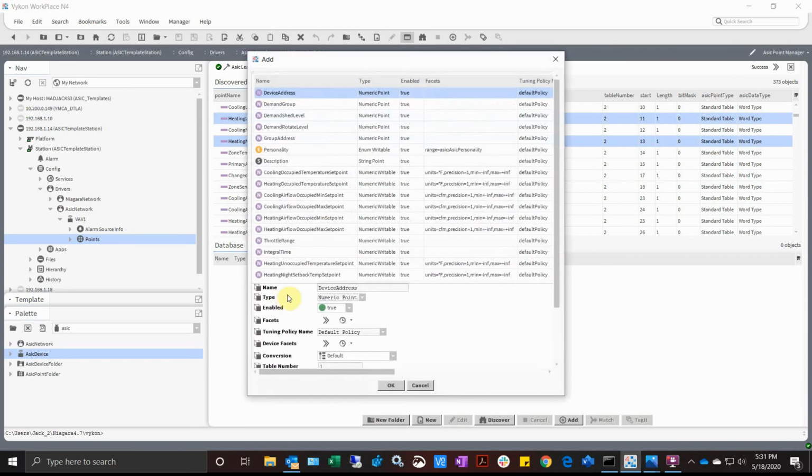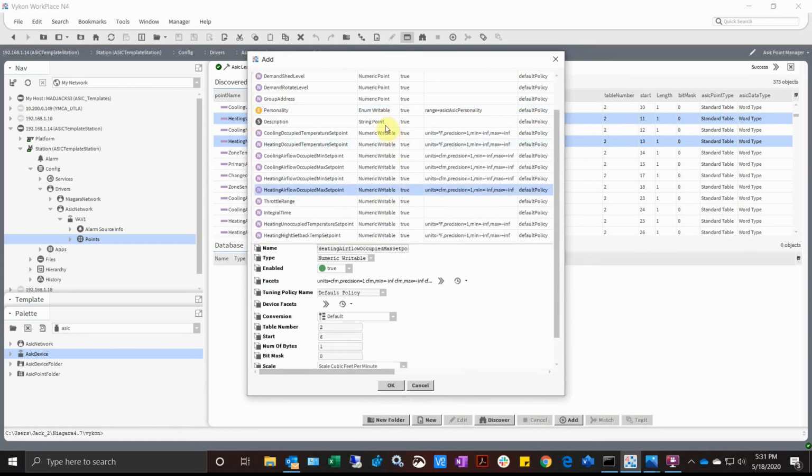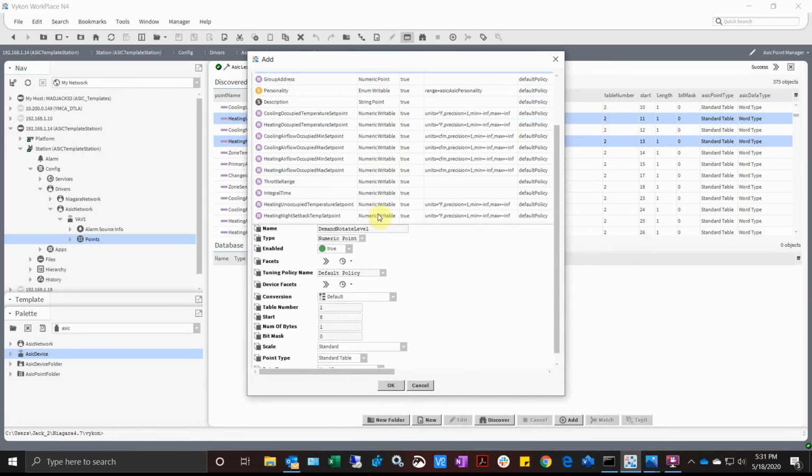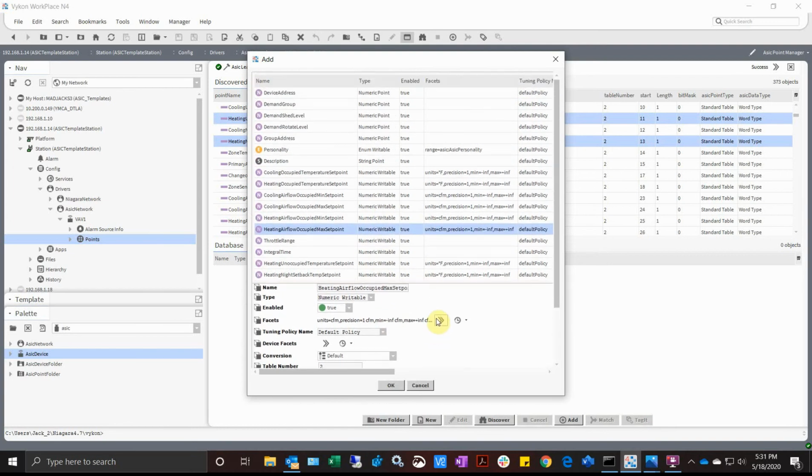I'll just go ahead and drag those in, and you'll see numeric point, string point, enumeratable. Most of the points, if they're writable, come in writable. If they're just readable, then they'll come in readable. You notice they'll pretty much have facets and stuff already set. We try to make it as easy as possible and have everything labeled for you.